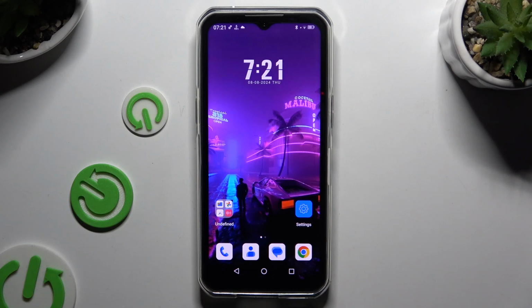In front of me is Oukitel WP35 and today I would like to show you how you can turn on or off location.